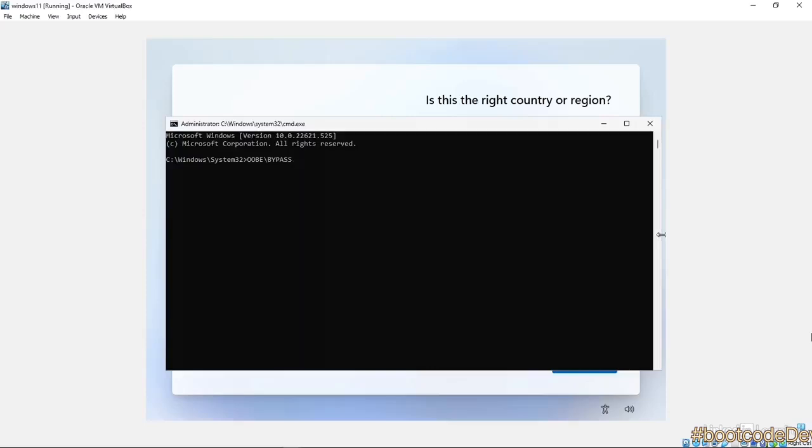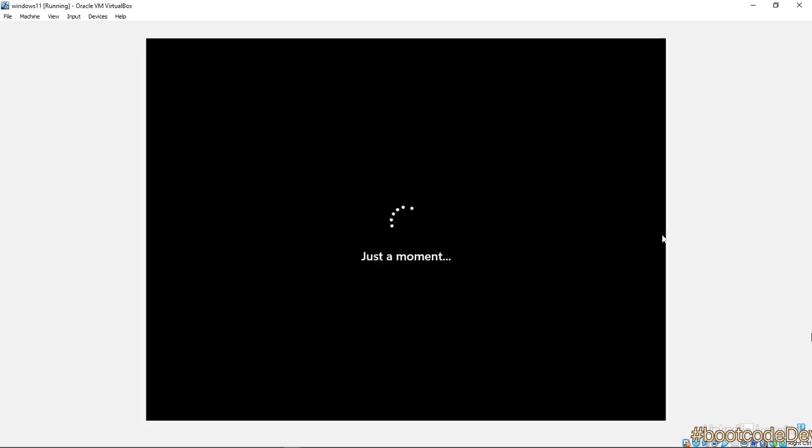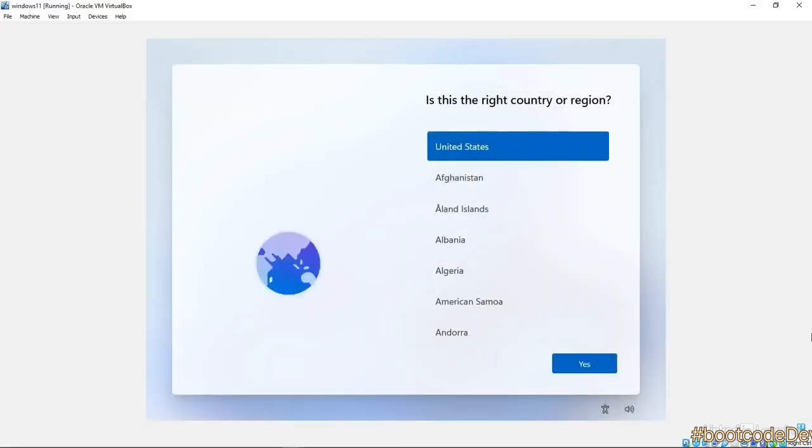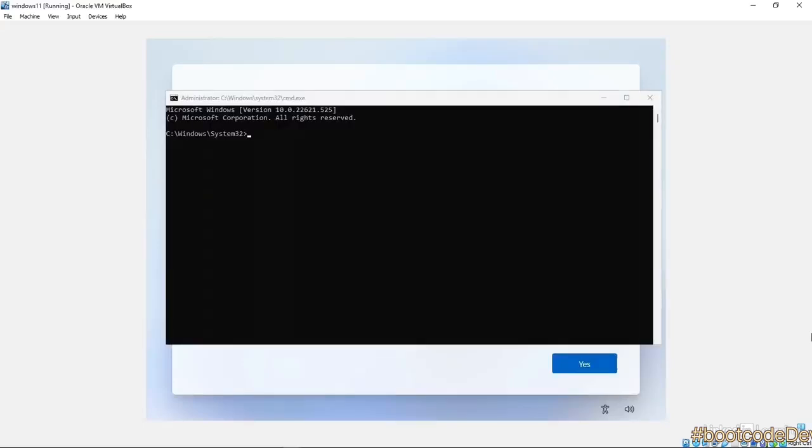OOBE\BYPASSNRO, and Windows will reboot. And back at the same screen again, we'll press Shift F10 a second time, and this time we'll enter ipconfig /release, and that will put us into offline mode.